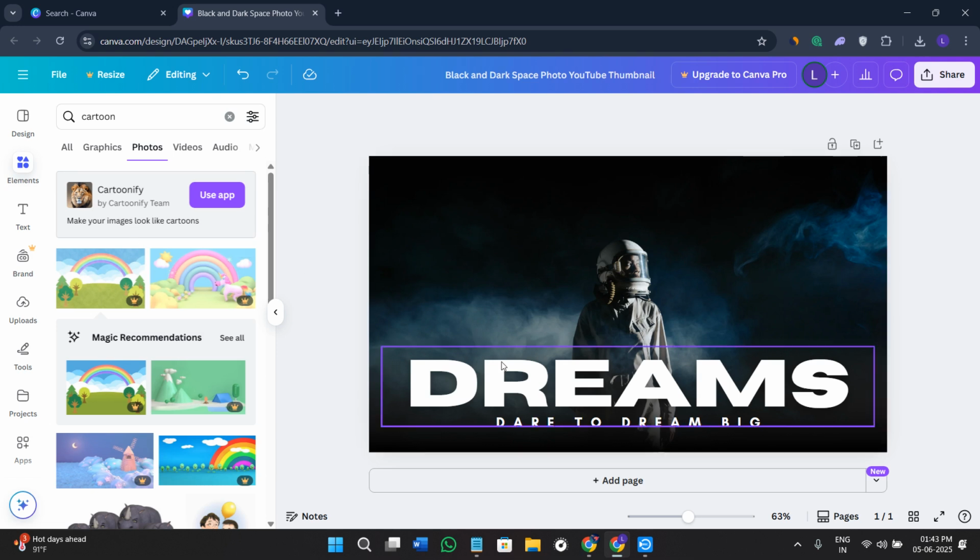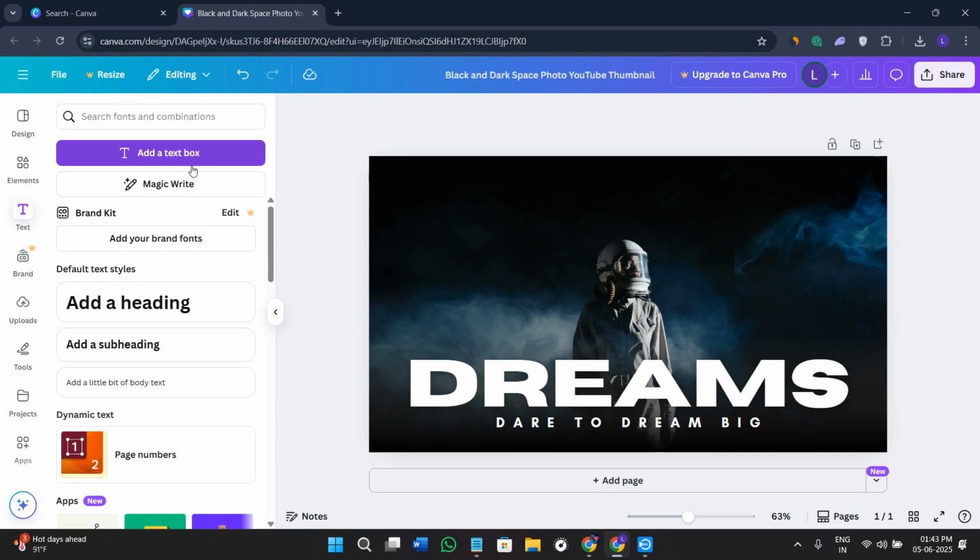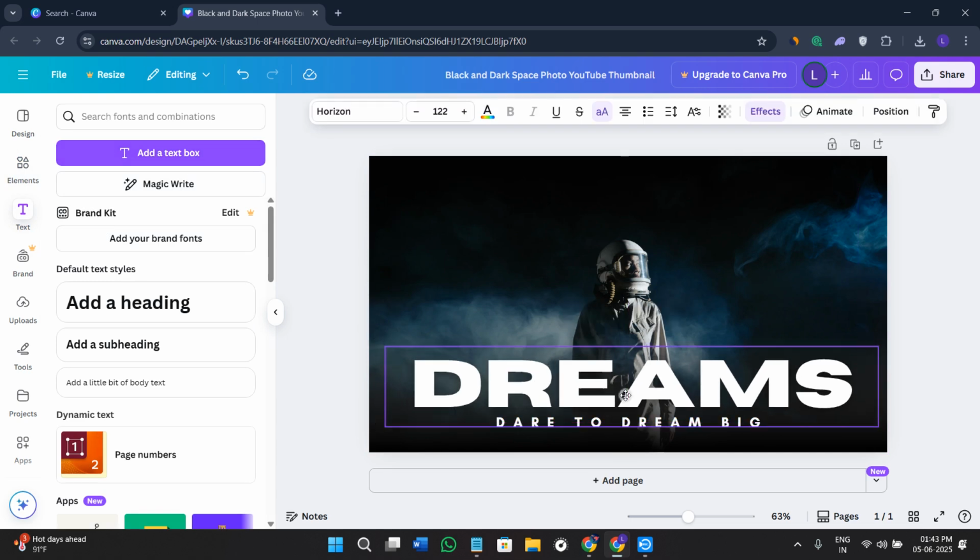Here, if you want to add text in your thumbnail, simply go to the text section, click on the add a text box option, and then you will see this type of box in front of you. Over here you need to add the headlines. It should be under 5 words. Make it a bold, readable font. You can use, like, Anton, League Spartan, etc.